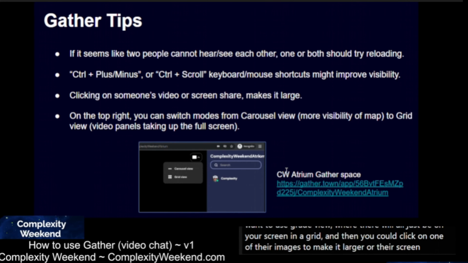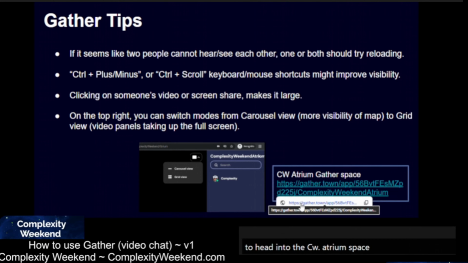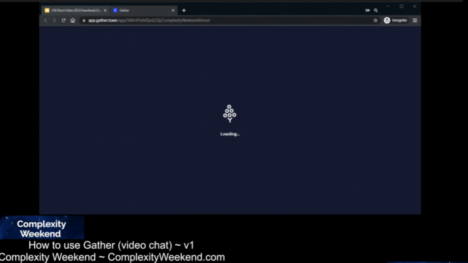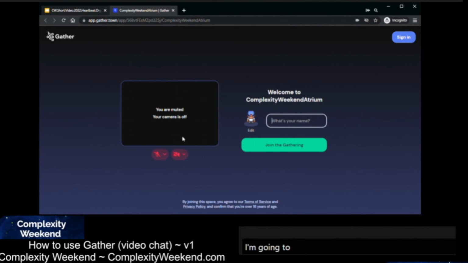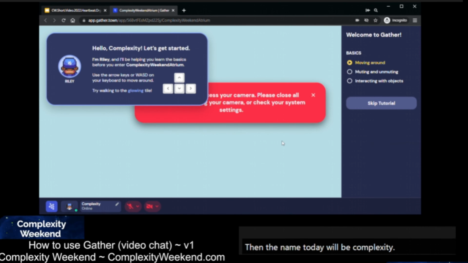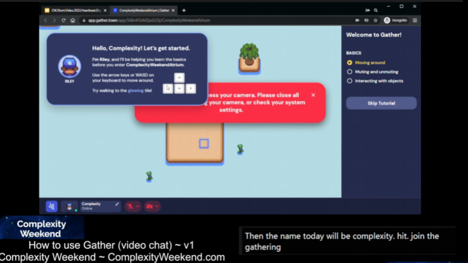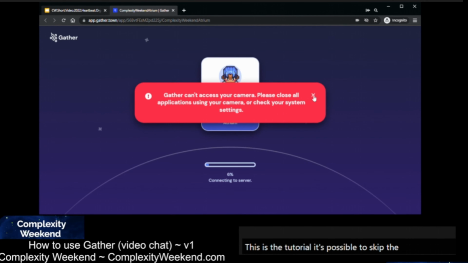So now I'm going to head into the CW Atrium space. I'm just going to click this link. I'm going to allow access to the camera and the microphone. Then the name today will be Complexity. Hit join the gathering. This is the tutorial. It's possible to skip the tutorial.